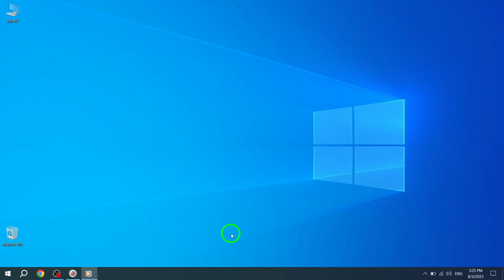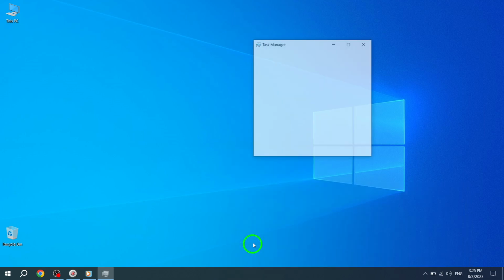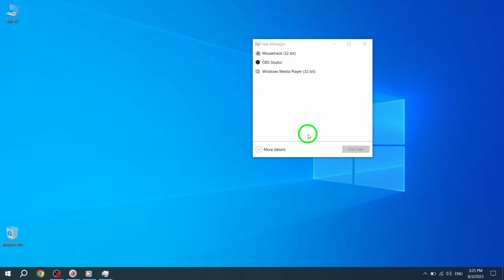Step 1. Open Task Manager. Right-click on an empty spot on the taskbar and click on Task Manager from the context menu. Great! Now that you have Task Manager open, let's move on to the next step.